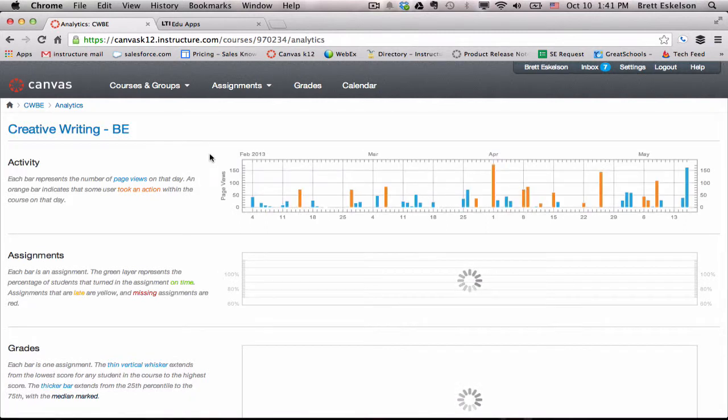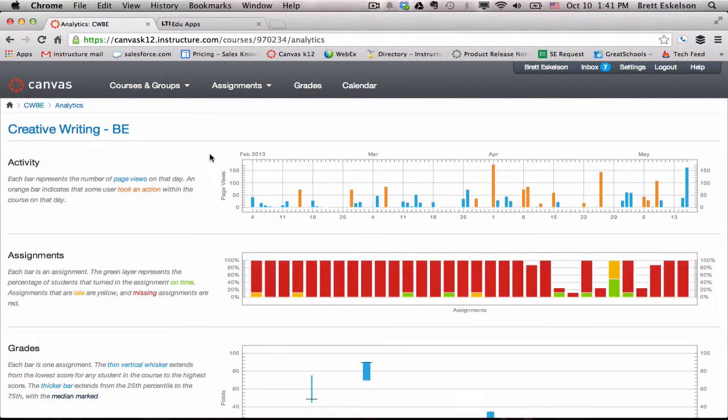With Canvas, we show you a lot of different things, and we give you some information. We don't give you all of the answers, we give you the information so that you know what questions you need to start asking. And so right in here I can see that this is the activity for my class.